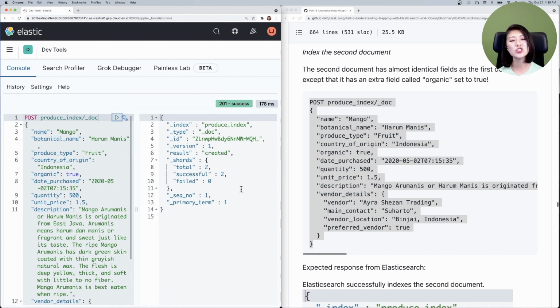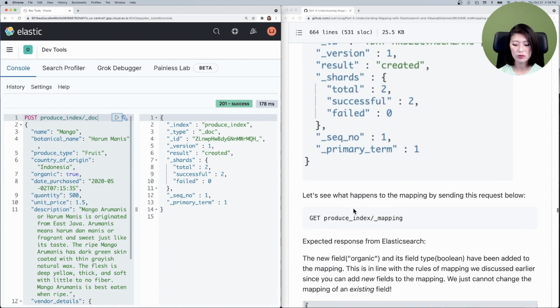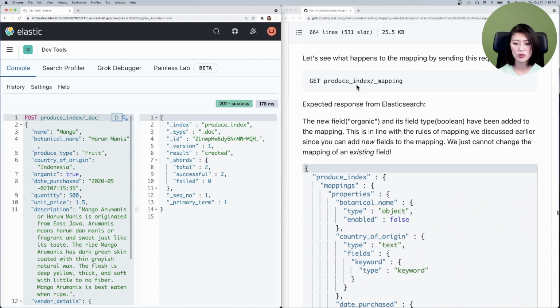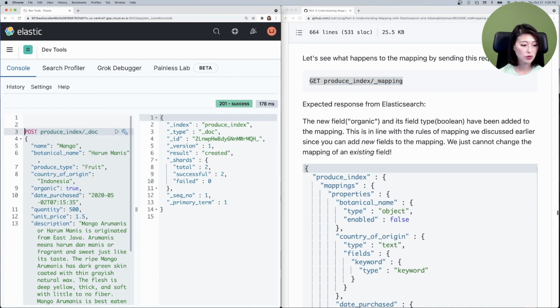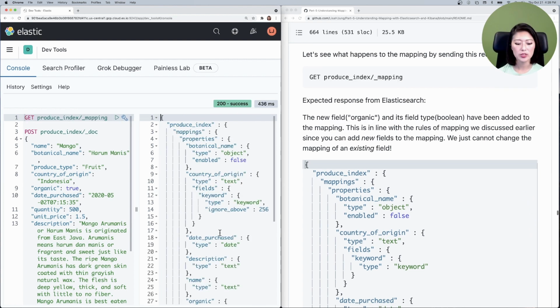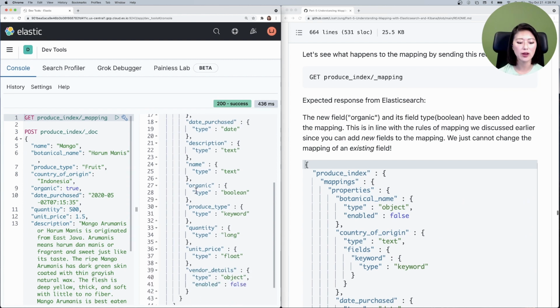Then we're going to check the mapping of the index and see what happened. So let's scroll down to this request here, which says get mapping from the produce index. Let's copy and paste that into the console. Make sure to select and send. You'll see that Elasticsearch has dynamically added the new field organic to the mapping. And this makes sense because we could add new fields to the mapping. We just can't change the mapping of an existing field.